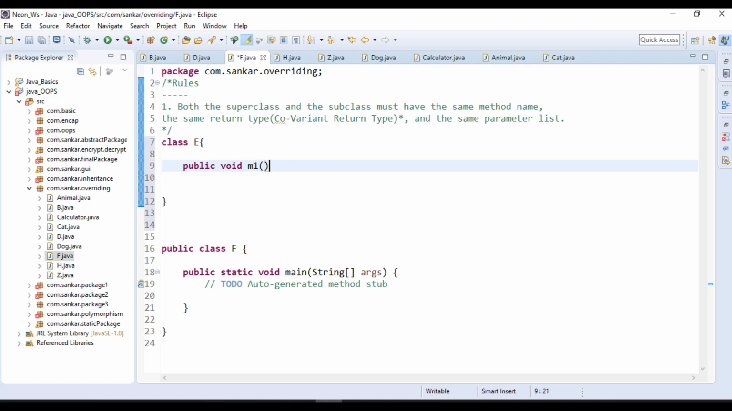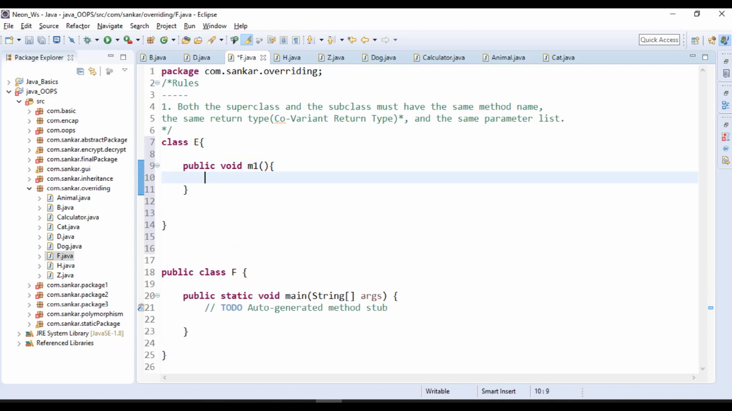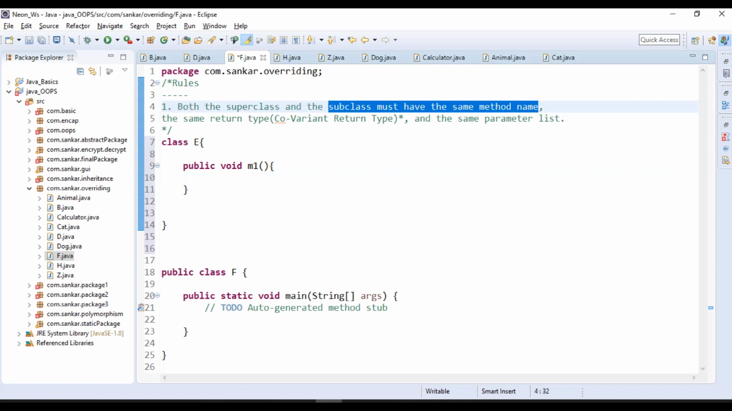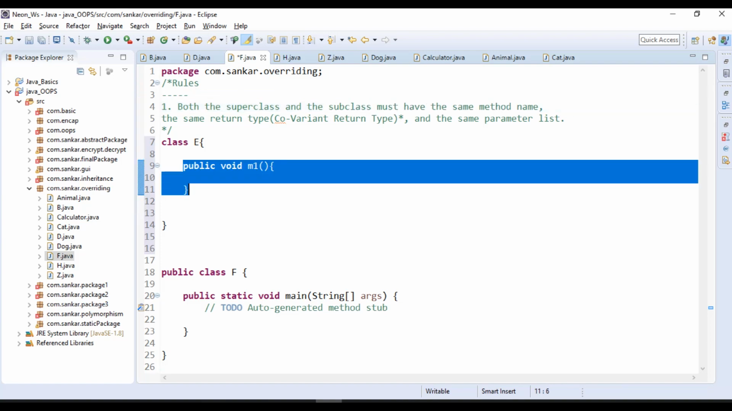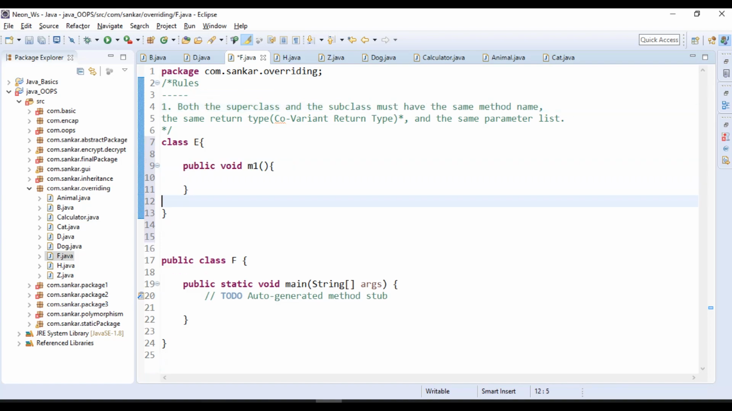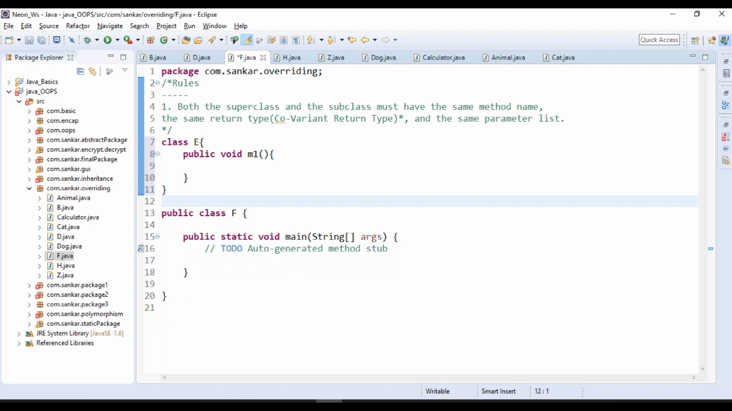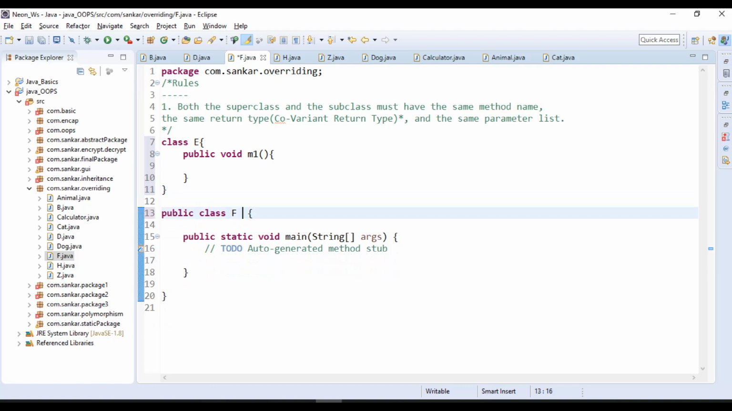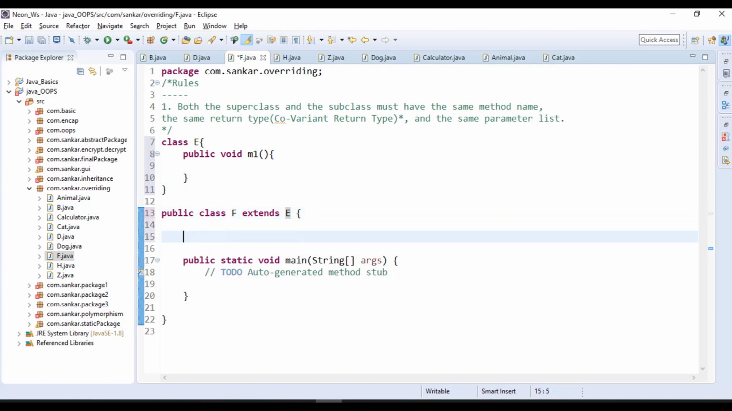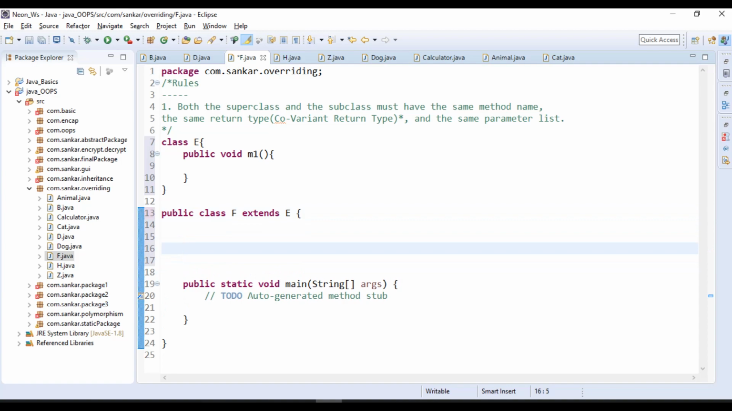So now I am performing the first condition. The first condition is that both superclass and subclass must have the same method name. So first I will follow this rule. If I do not follow it, we will check whether it is achieved or not. How can we override this method in class F? For that, we need to match the relationship. For classes, we need to match the relationship, that means extends, the is-a relationship. So match the relationship, then we override.